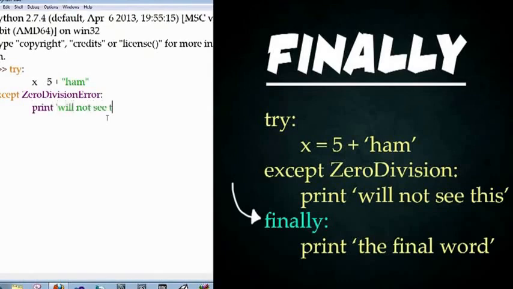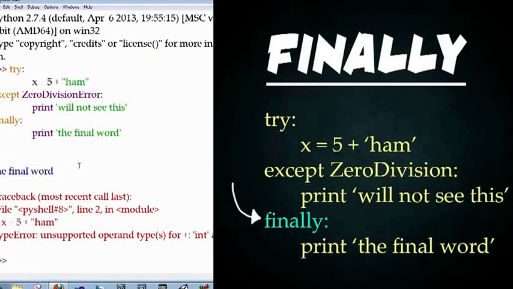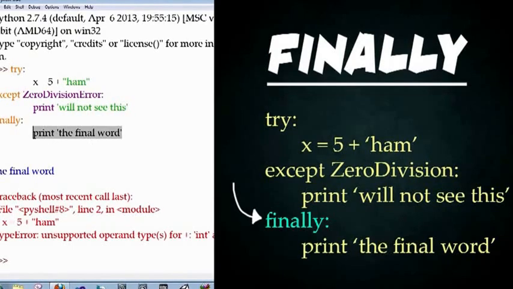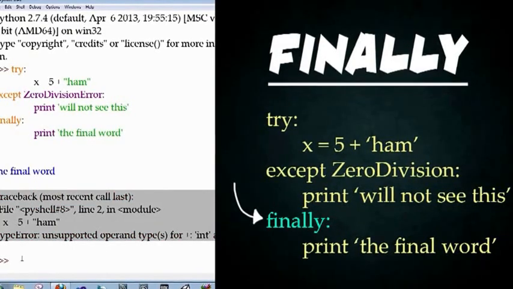Type in enter, print, "will not see this", end quote, and then we're going to backspace and type in finally, colon, enter, print, space, "the final word", end quote, enter, enter. And so we see the final word is printed first, and then the real error comes afterwards. Great. And so finally is used for doing any last end stuff. If you needed debugging stuff, that would go great right here in finally. And then the actual error would be returned right here.